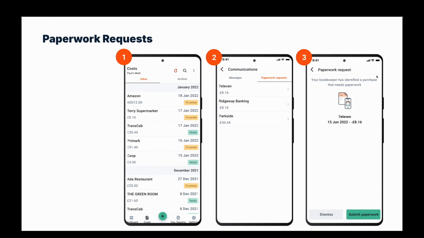Once again, this is what paperwork requests look like on an Android device. To review a paperwork request, choose the tab within the Messages section, and as soon as you select the messages, you'll be able to click on the paperwork requests, and then you'll have the option to dismiss or submit the requested paperwork.